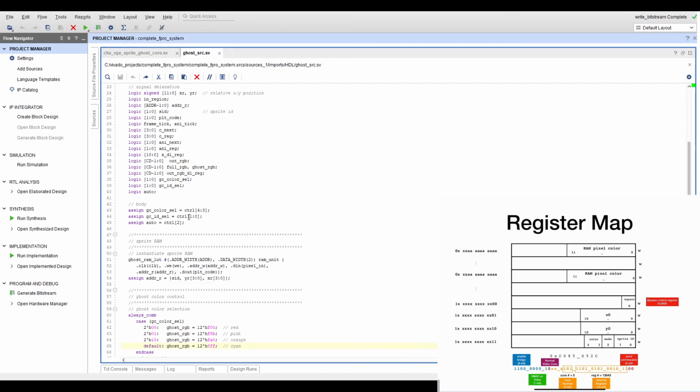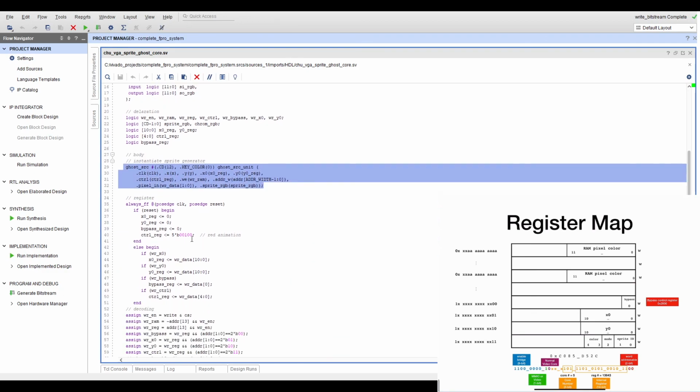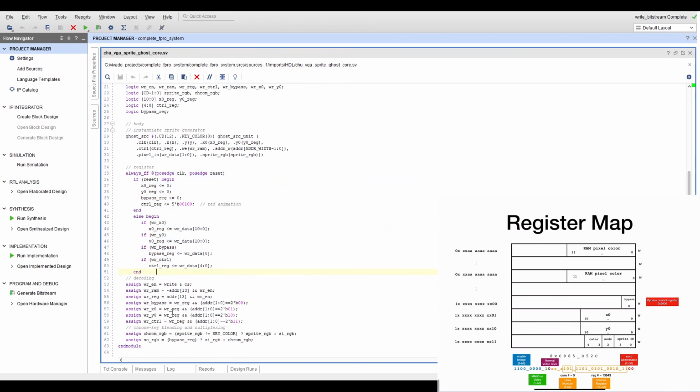So compared to the mouse pointer core, I'll have another input, or another register as well, that will allow me to change these. So the processor can do that. Now we'll take a look at the total code. What it will do is instantiate a ghost pixel generation, and I'll do the wrapping following that particular register map. And it's very, very similar to the mouse pointer.